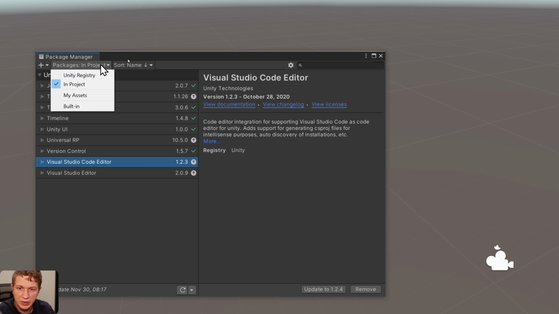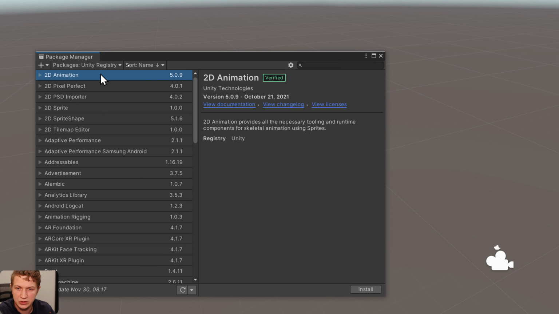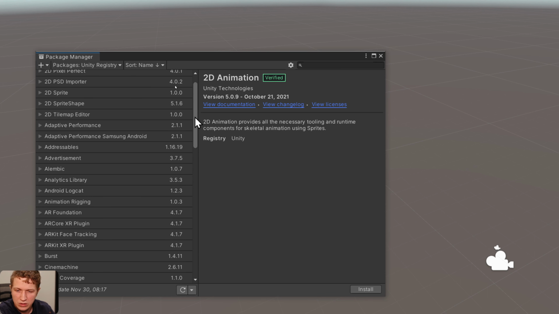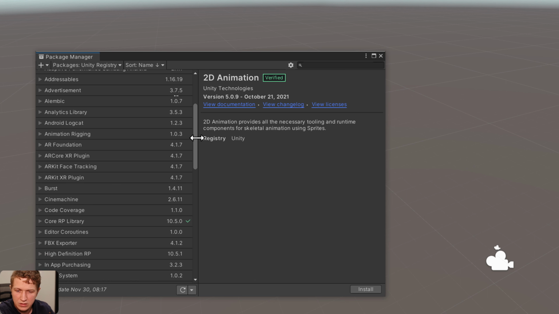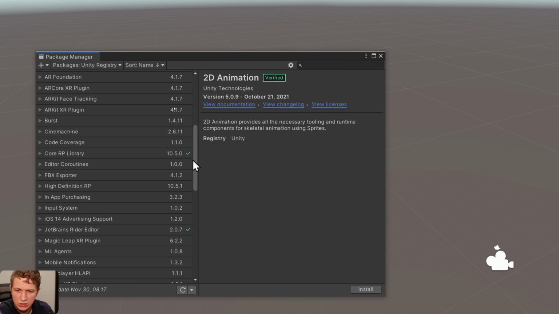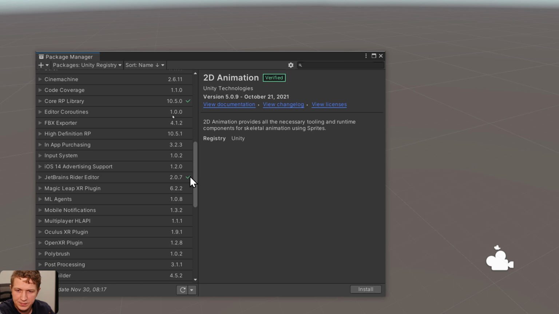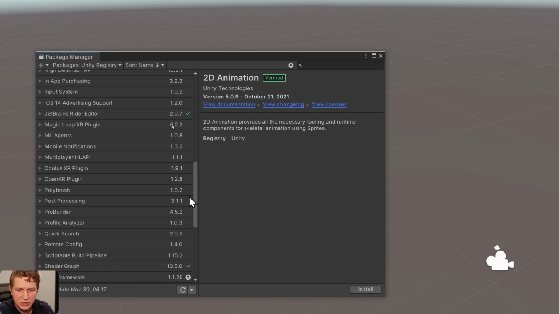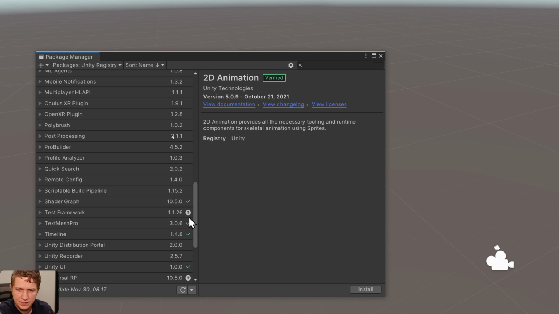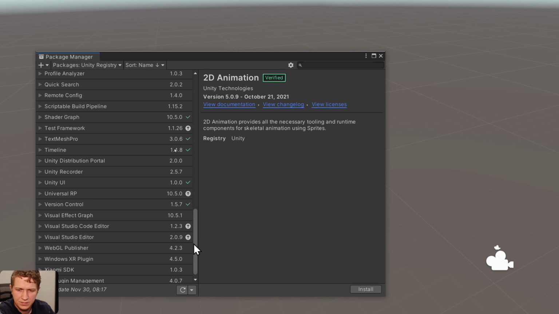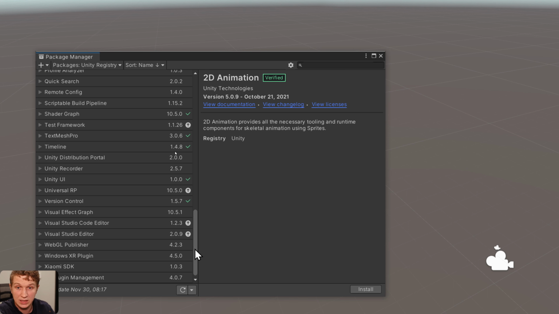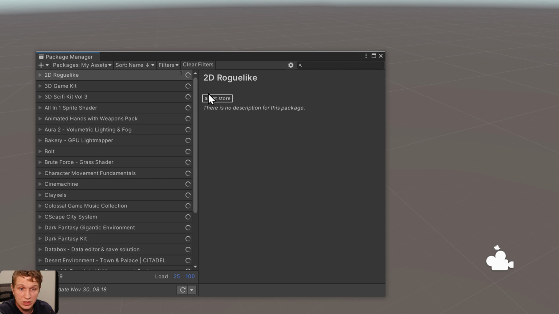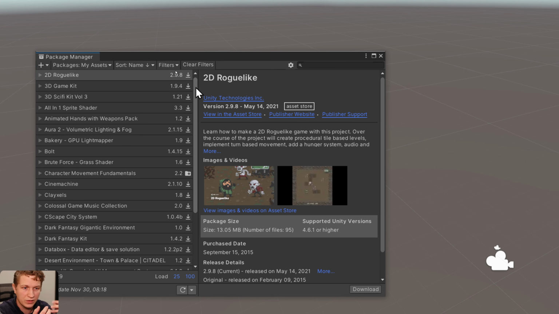And I'm going to go to Packages, Unity Registry, and look for that first-person controller, which I'm not certain is going to be in here. And it isn't, and that's okay. I'm going to go to My Assets. And if you do this, you're not going to have all the assets I've gotten from the asset store.